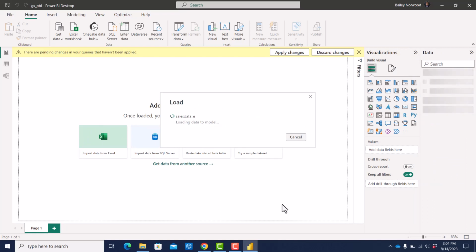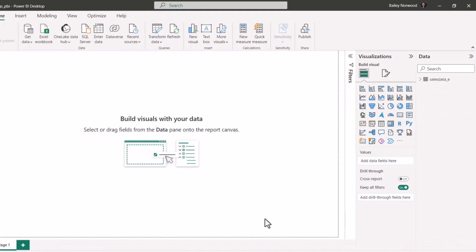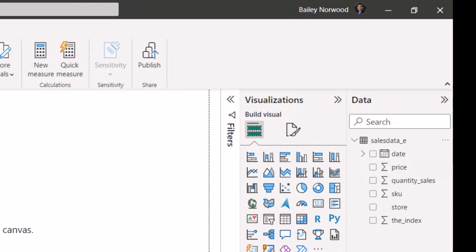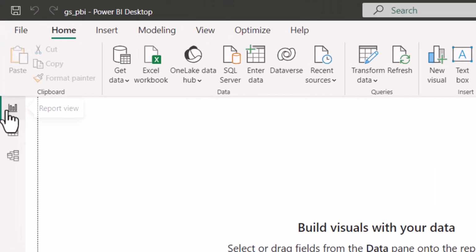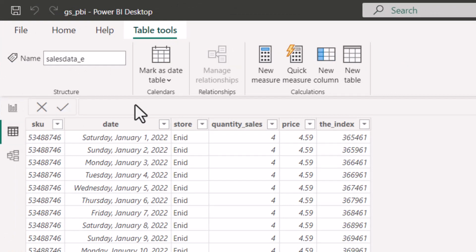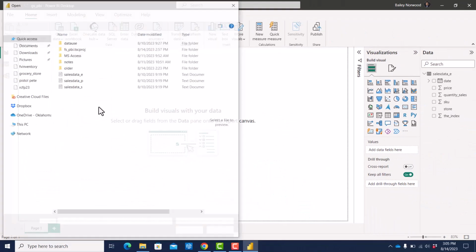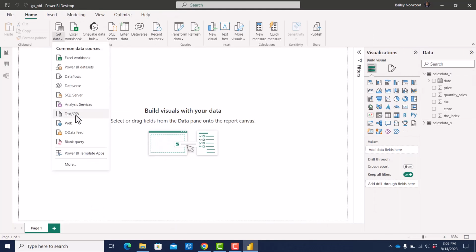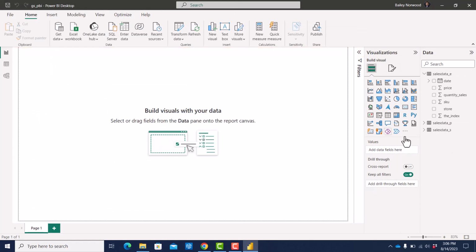And then you'll see the table name will appear in the upper right. You see sales data E, and when you click on that, it shows you all the columns for that table. And if you want to see the table, you can click on that table view there, and there you go. You have all the data showed. And then next, we're just going to repeat the process to get the other 2 data sets, the data from the Perkins store and the Stillwater store.